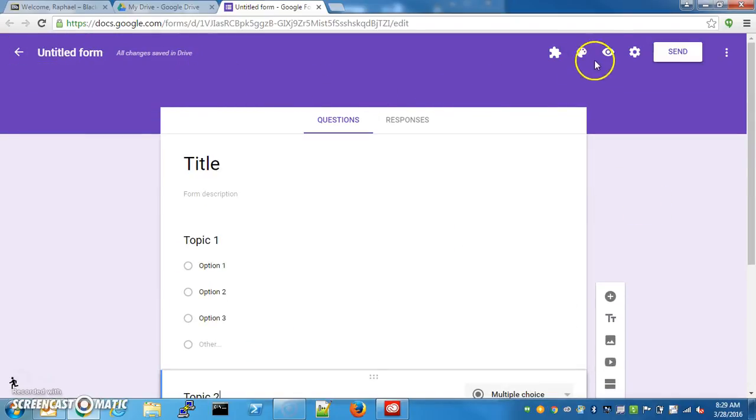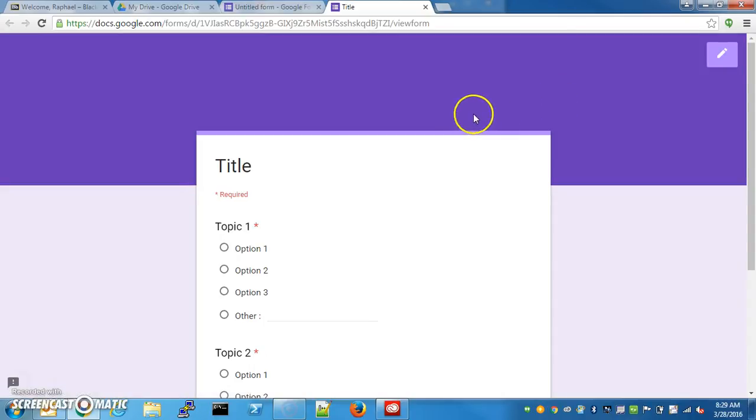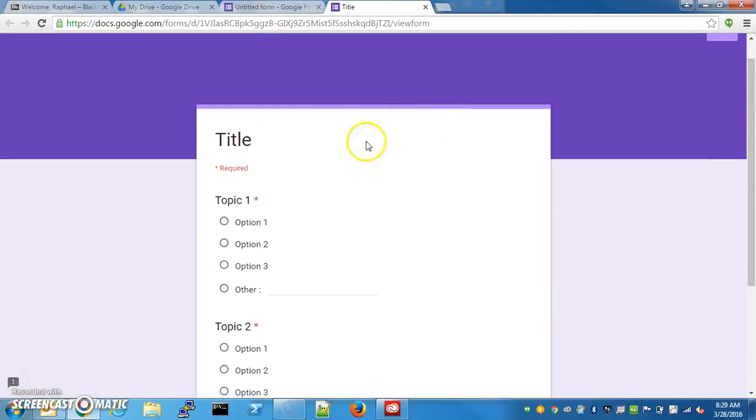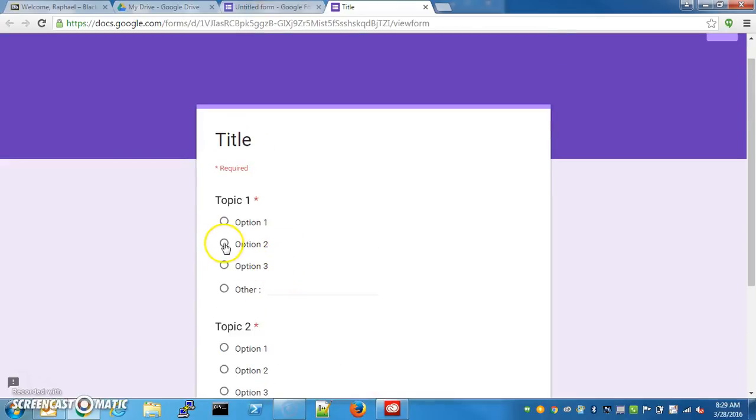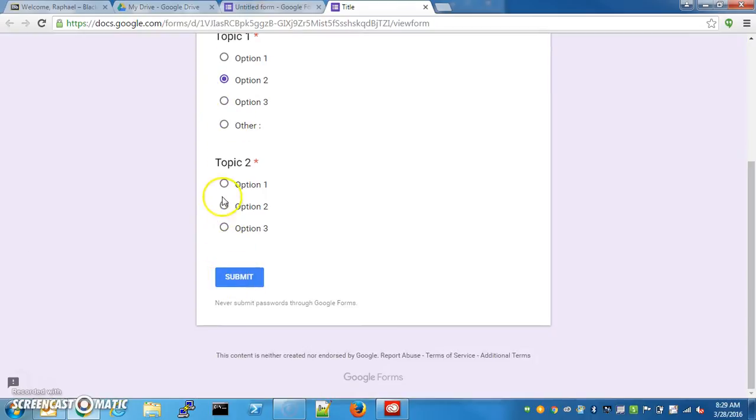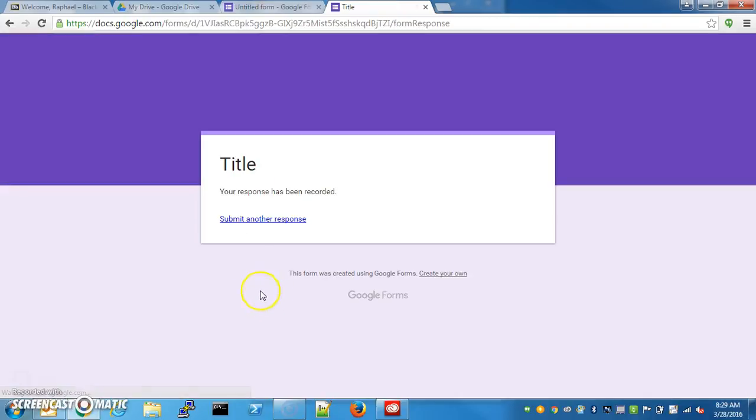From here, what you can do is you can preview the form, which is this little eye icon. And then this is what it'll look like to the user. So for example, if this was a survey, you'd be asking a question and then providing 3 answers so that you can determine what it is you want them to choose from. So you can pick option 2 and option 1 for this one, and then submit. And then it says your response has been recorded.